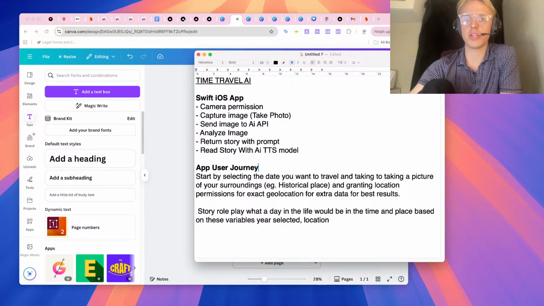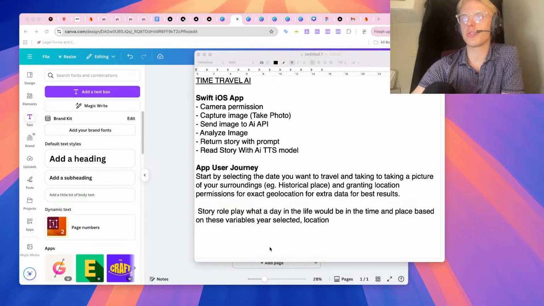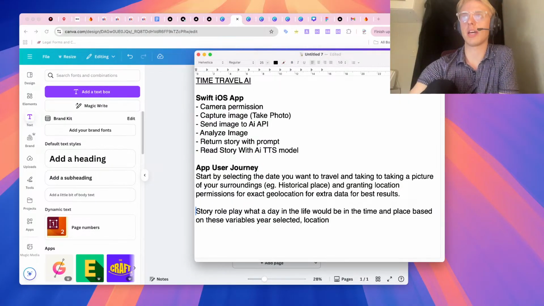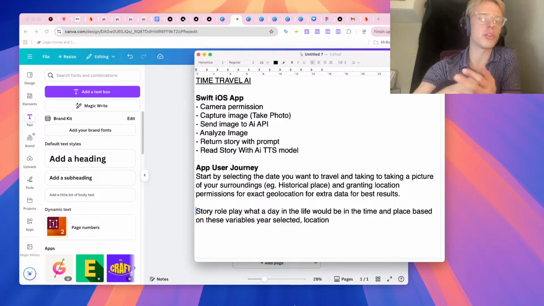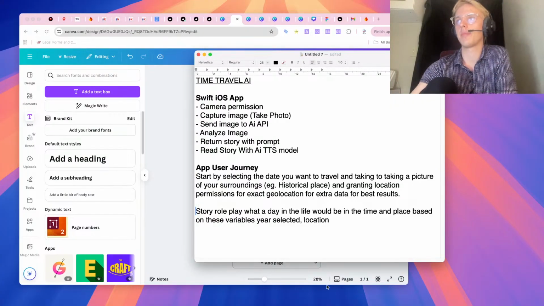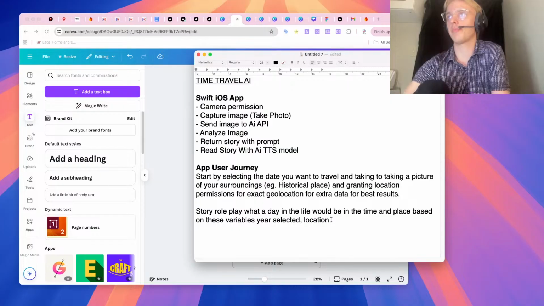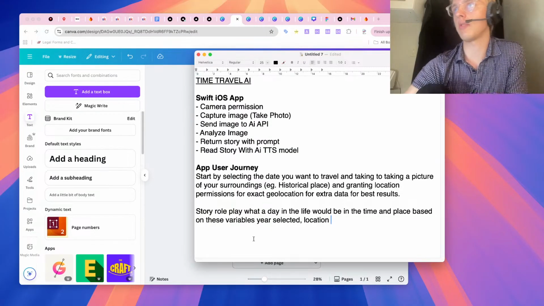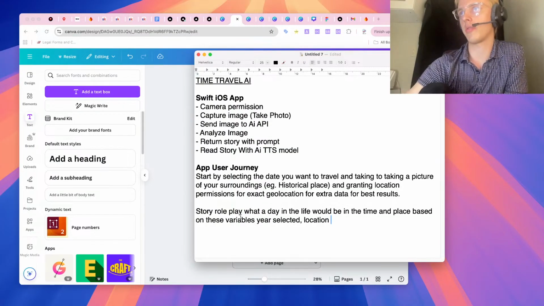The app user journey is something that describes more of a story, like, I open the app, basically how you use the app. Okay? Based on, and then we're talking about these variables, best results.